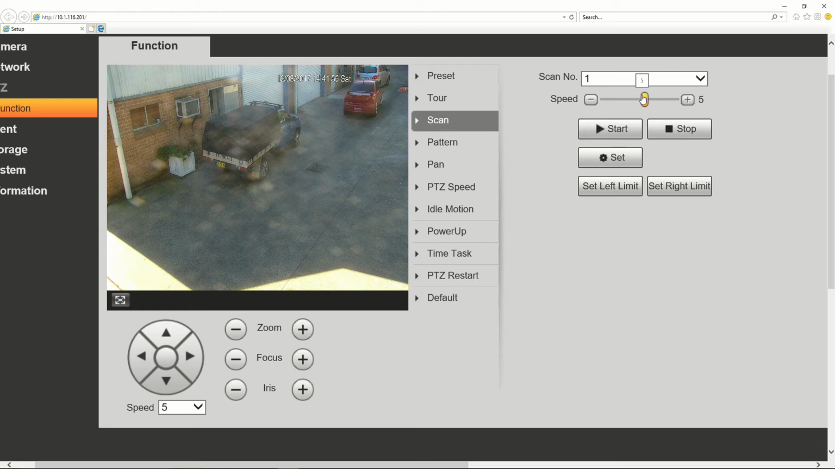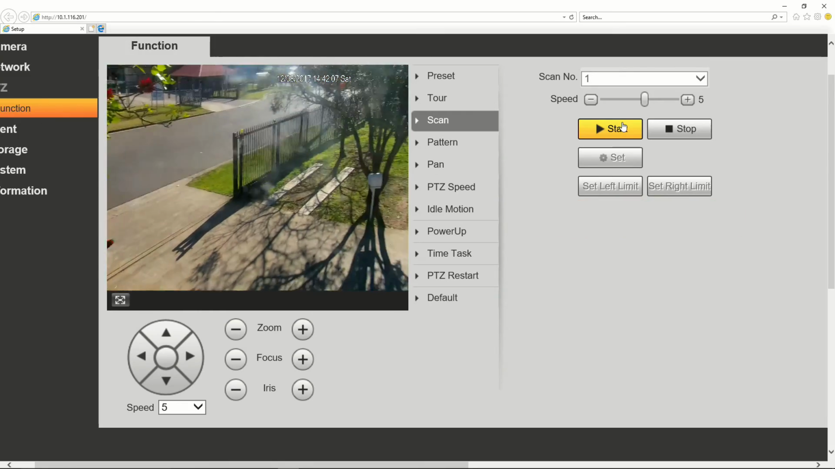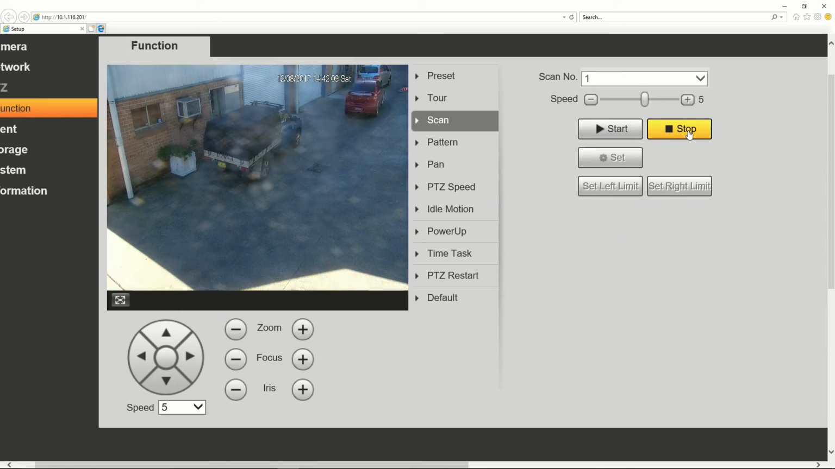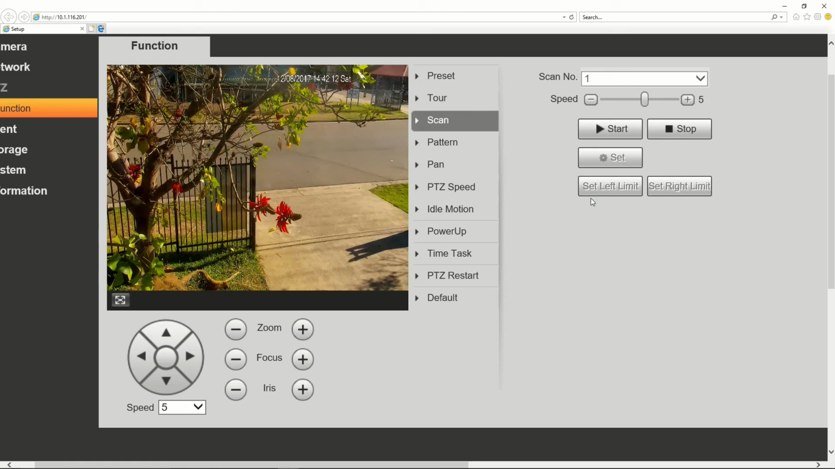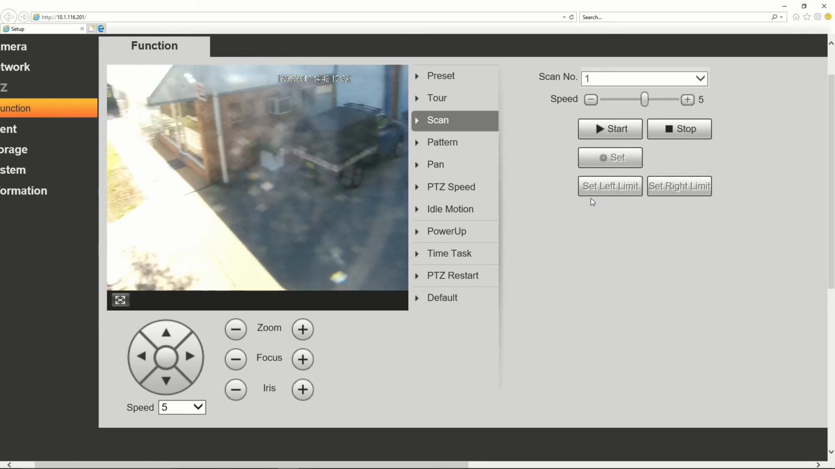I'm going to leave the speed set at 5 at the moment, but we're in scan 1 at the moment. So scan 1, speed set to 5, and I'm going to click start. You'll notice that now it's going to stop us from actually doing anything here. We're not going to be able to change anything while the scan's in operation, but there you go. You can see that we're now scanning left and right, left and right.